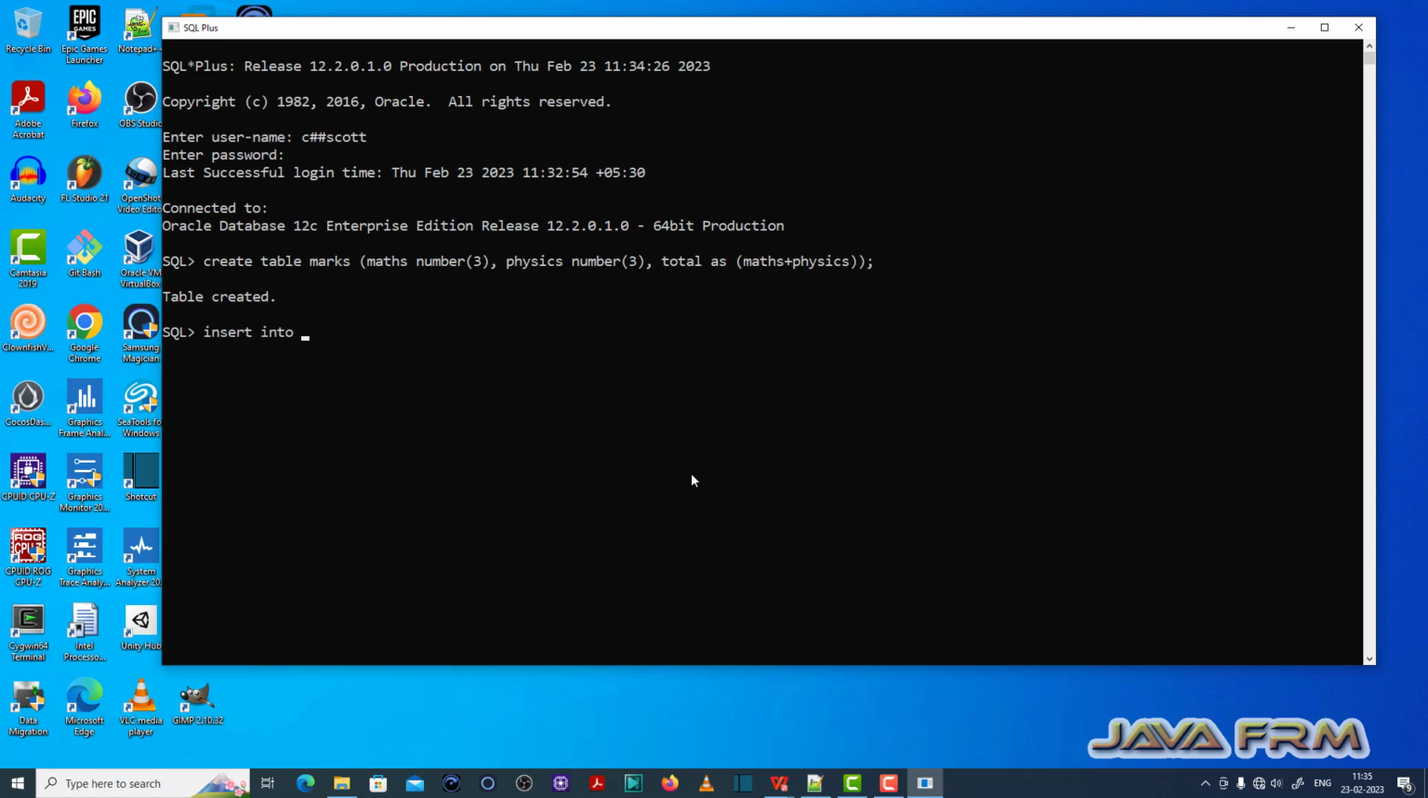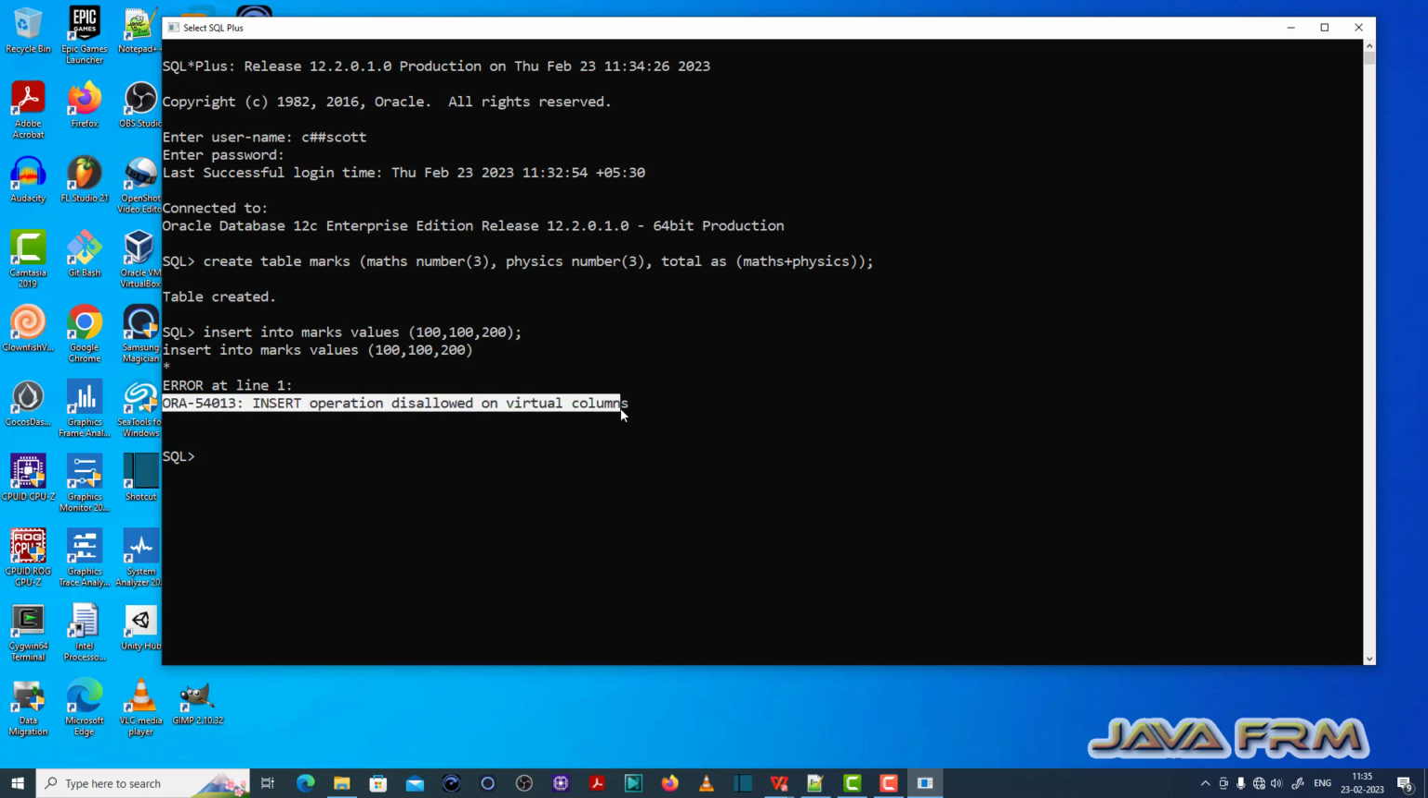Now I am going to insert the values. I am trying to insert all the values. Let us see what is going to happen. Okay, you can see that ORA-54013: insert operation disallowed on virtual columns. Insert operation disallowed on virtual columns.